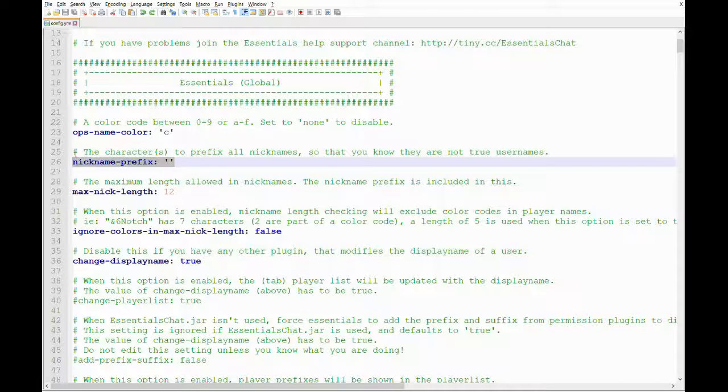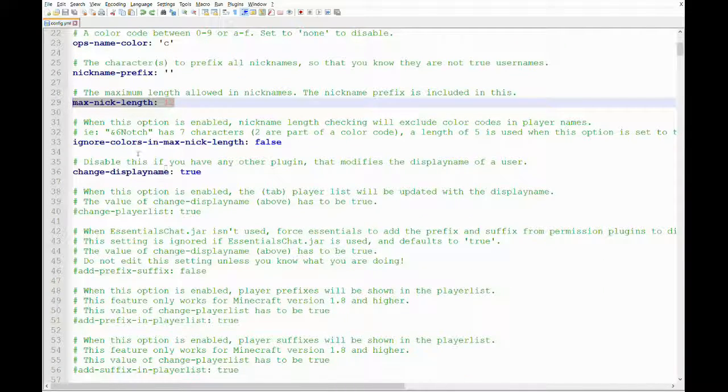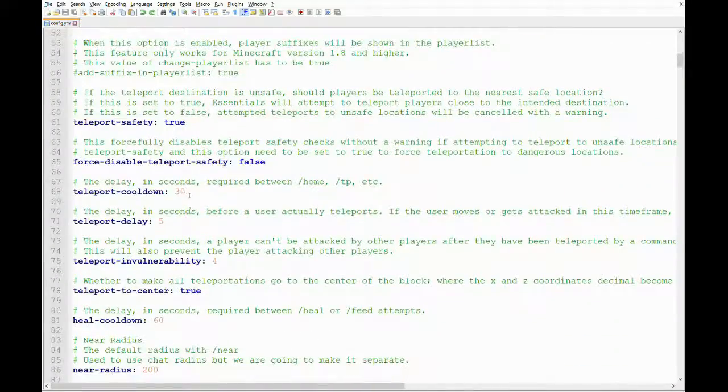I took away the nickname prefix. In between these two apostrophes, you would put what you would want to appear before someone's name to indicate that they have made it into a nickname. This too is a personal preference. I shortened the nick length to 12. No change here. No change here. No change here or here.